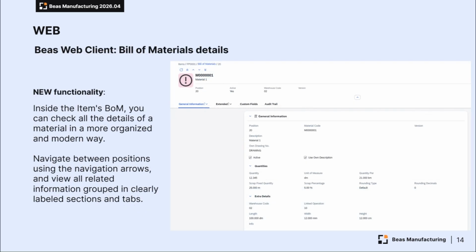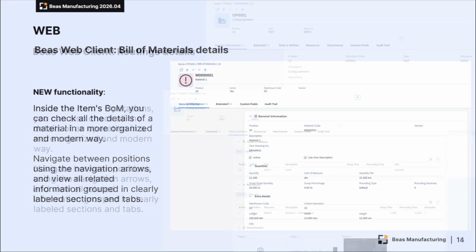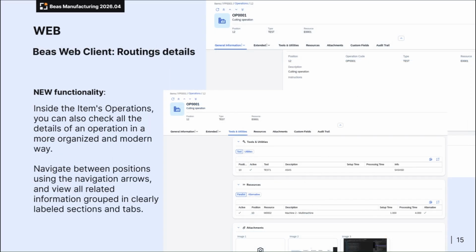Inside the item's BOM, you can check all the details of a material in a more organized and modern way. Navigate between positions using the navigation arrows, and view all related information grouped in clearly labeled sections and tabs. Inside the item's operations, you can also check all the details of an operation in a more organized and modern way. Navigate between positions using the navigation arrows, and view all related information grouped in clearly labeled sections and tabs.